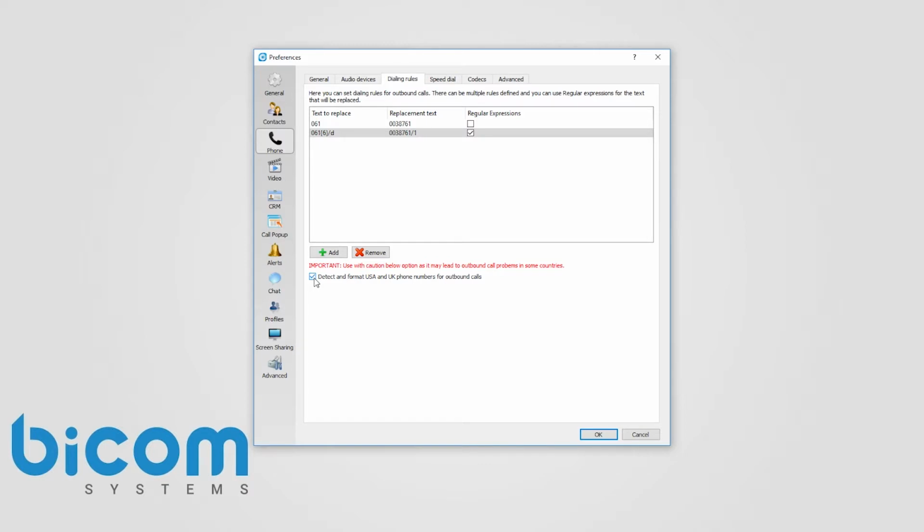Enabling the detect and format USA and UK phone numbers for outbound calls option will auto detect and format your local USA and UK numbers so that they can go through the system. This may cause problems in some countries, so be careful when using this feature.